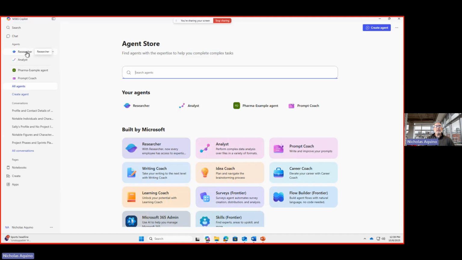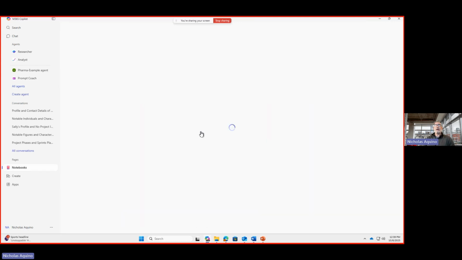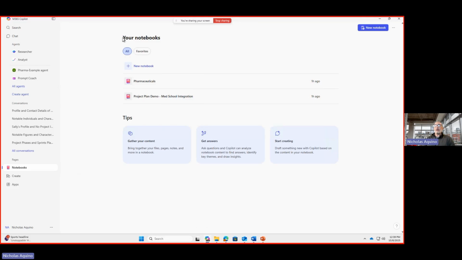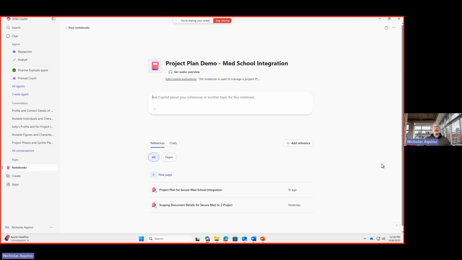I might even use it to help generate ideas on how we can successfully implement this. But once I have all that information together, I'll come over to my Researcher agent and put those files together. I'm going to generate the IP that I need to successfully implement this project. And when I'm ready to kick it off, I'm going to put all of that information in a notebook. Notebook is a place where you can create a new notebook and bring in only the information that you want to chat with or use that generative AI experience against. In this case, I'm walking you through a project to integrate a med school.